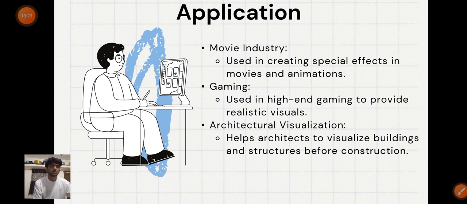So the conclusion: today we explored three critical aspects. Curve and surface design, in which we saw Bezier curves, B-spline curves, and NURBS. Lighting models: ambient, diffuse, and specular lighting, with a focus on the Phong reflection model. And ray tracing, a rendering technique to generate realistic images.